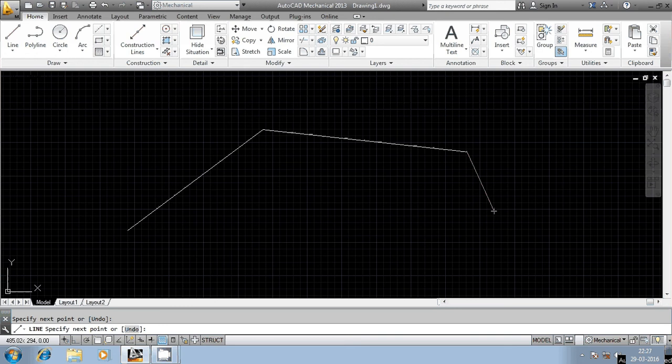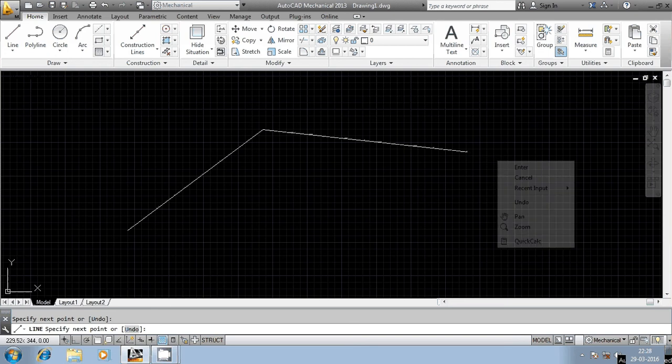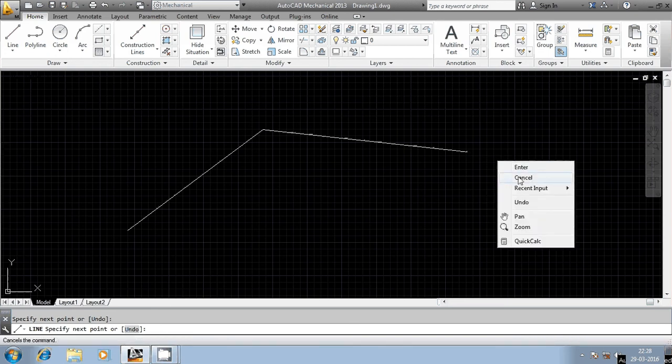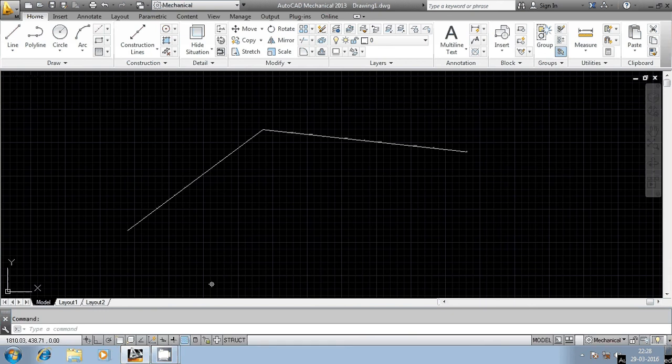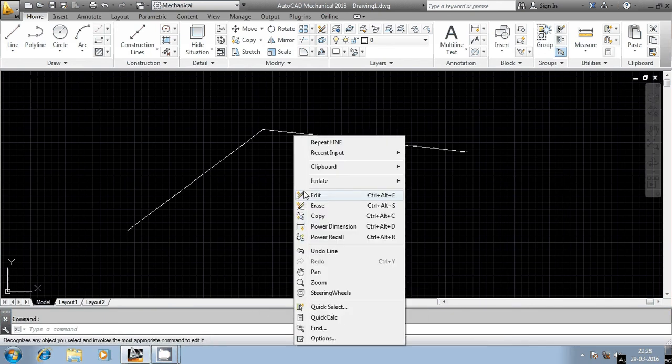In order to terminate this, you can press the escape button, enter button, or space bar, or you can right click the mouse and then press either enter or cancel. Now to use the command once again, you can right click in the graphical area and select repeat line.